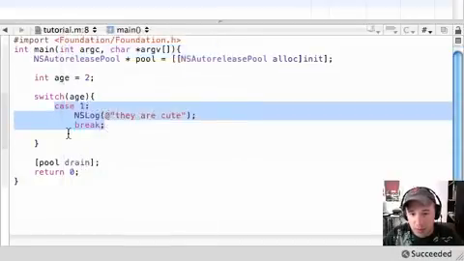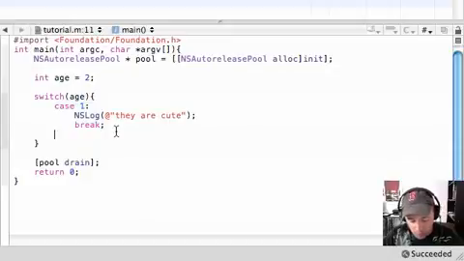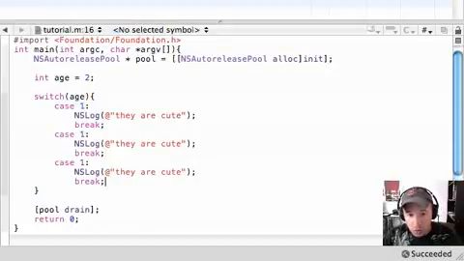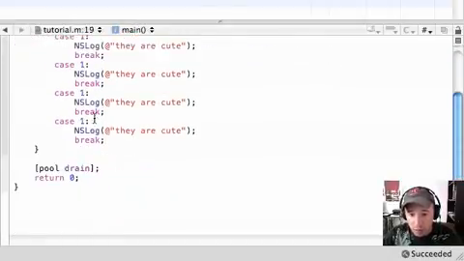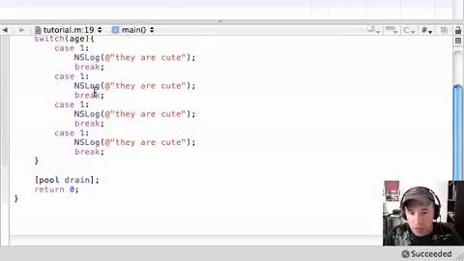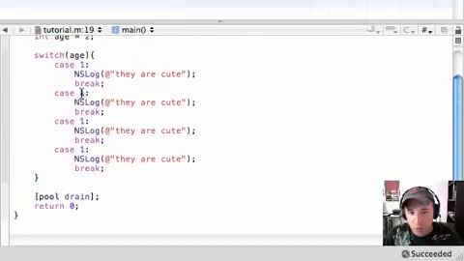Let's see, copy 2, 3, 4. That would be good. So let's go ahead and test if age is equal to 1, 2, 3, and 4. So in the case of 2, if age is equal to 2, we write they are terrible. Terrible twos.